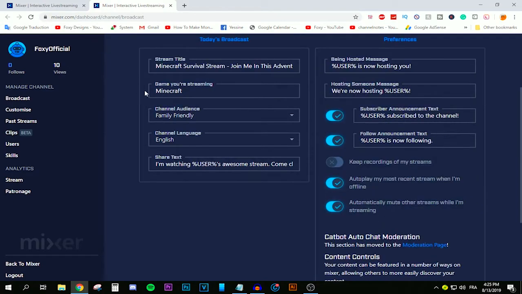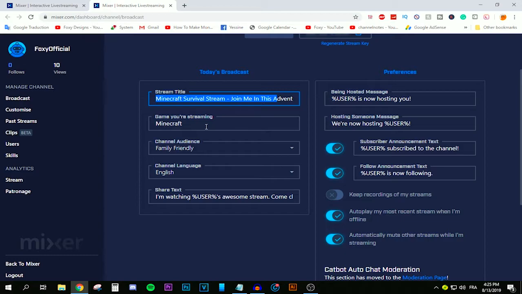And by the way, this is where you're going to be able to edit your title, basically the game you're playing. You can choose the language over here and you can basically edit the share text over here.